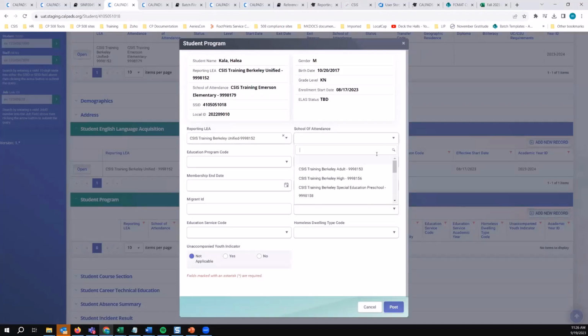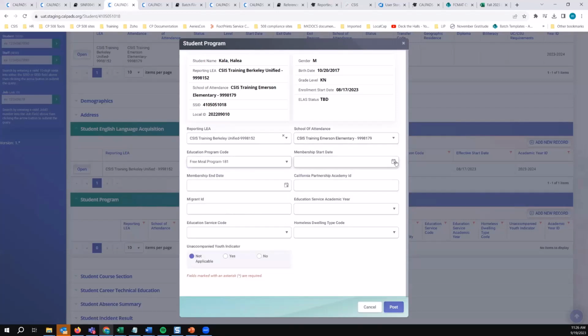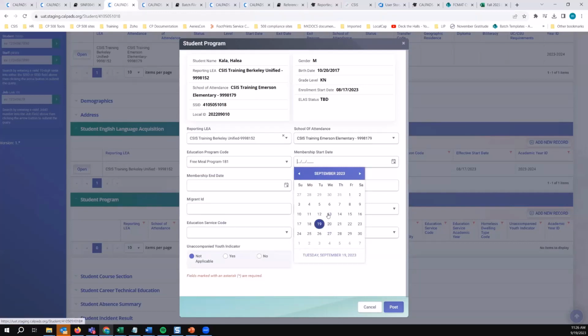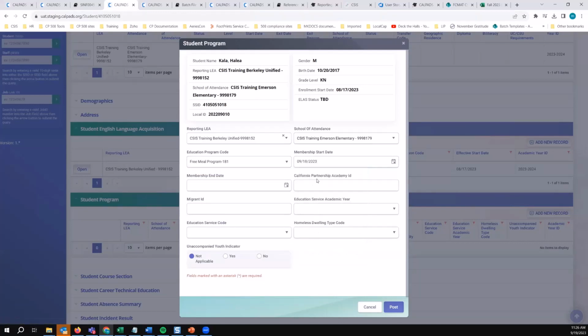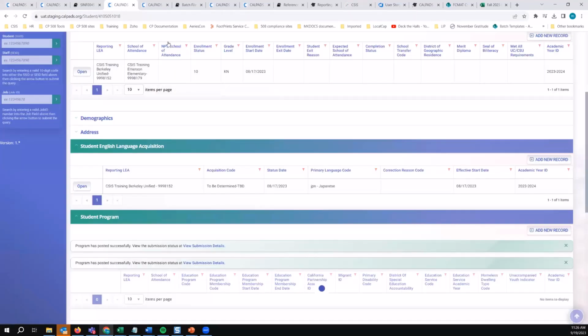the student is at Emerson Elementary, program 181. Membership start date is, so I got the approved result on 9/18. And just a question: how late can you have a start date and still be qualified for NSLP or LCFF? The answer is 10/31, 2023. So anyway, let's just do that. Migrant student is 181. So let's post that. And then do the same for Banff.